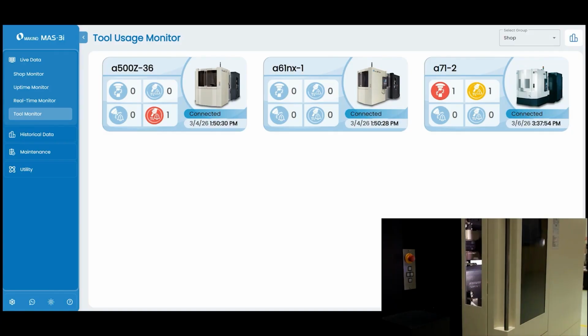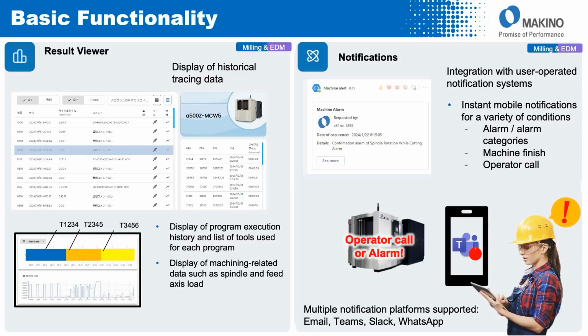Moving on to additional functionality in MAS-3i, Result Viewer, as seen in the alarm analysis video, allows you to plot and display all the data points we collect from the machine and dig into a specific program run. In the Notification Server, users can configure alerts to be sent to users in their shop. This can be operators, maintenance technicians, managers. Notification Server is an area where we've improved significantly from MP Max.